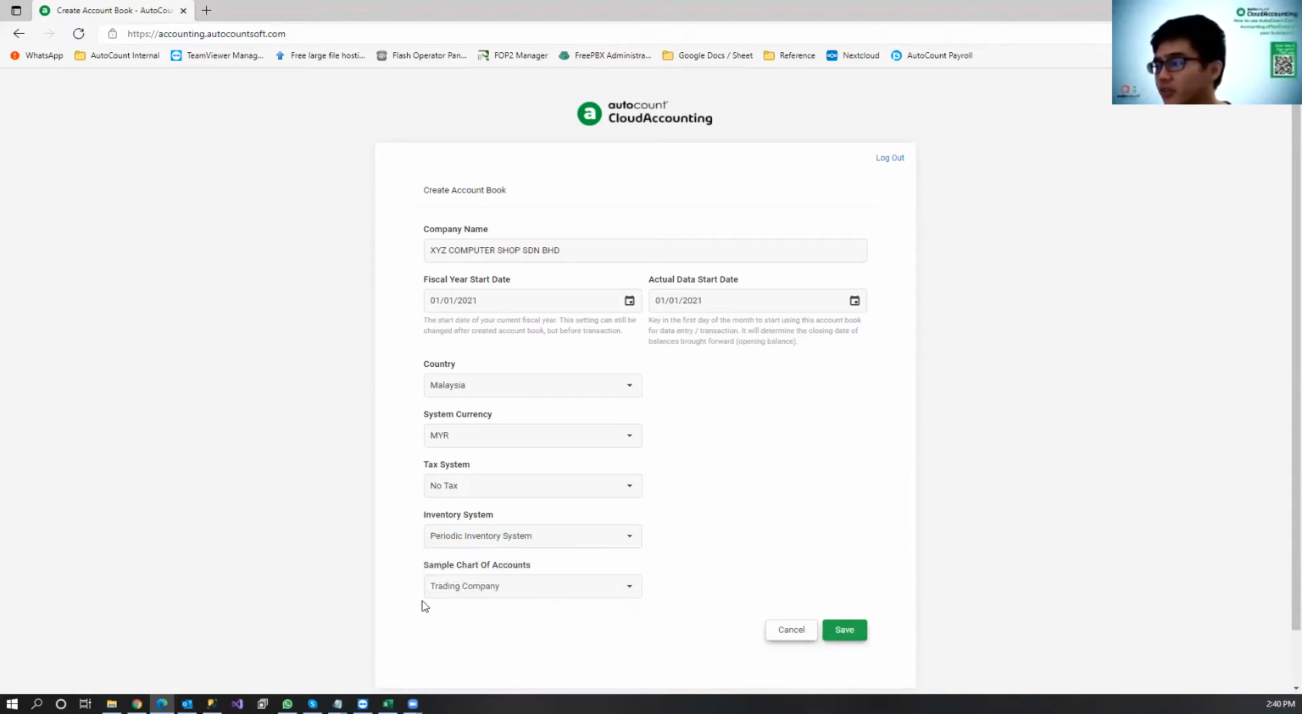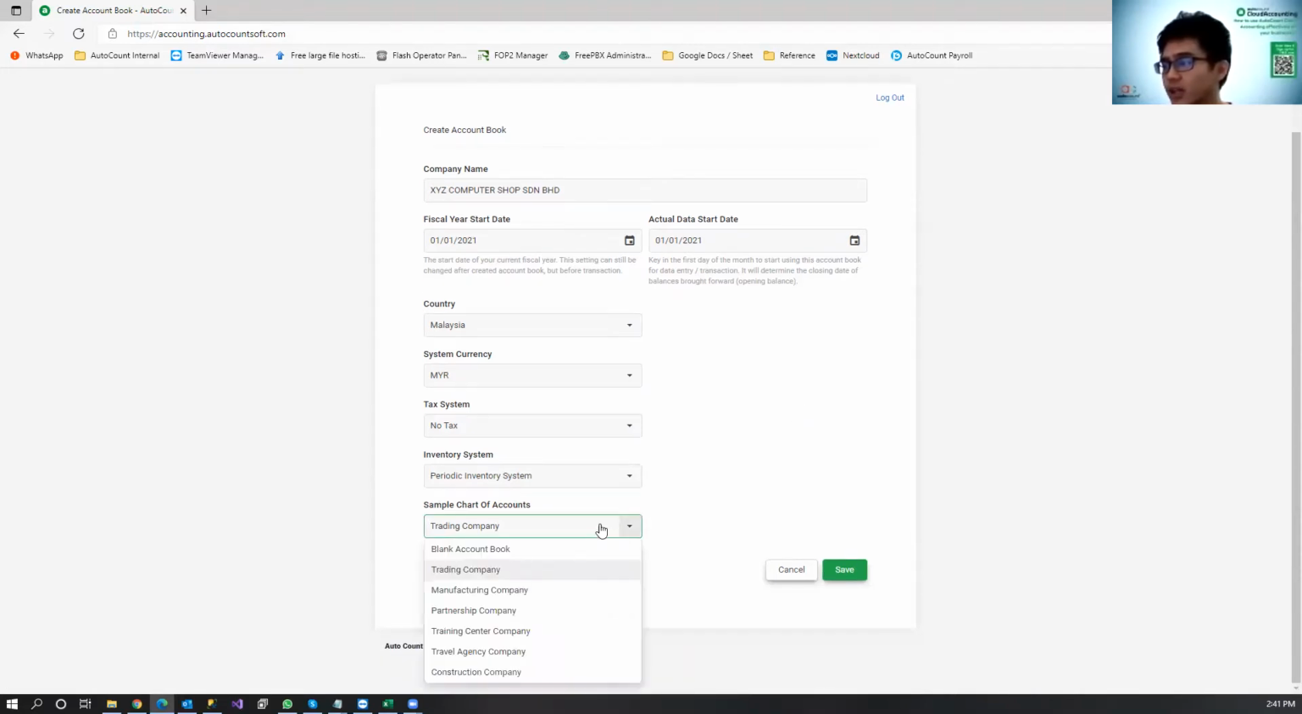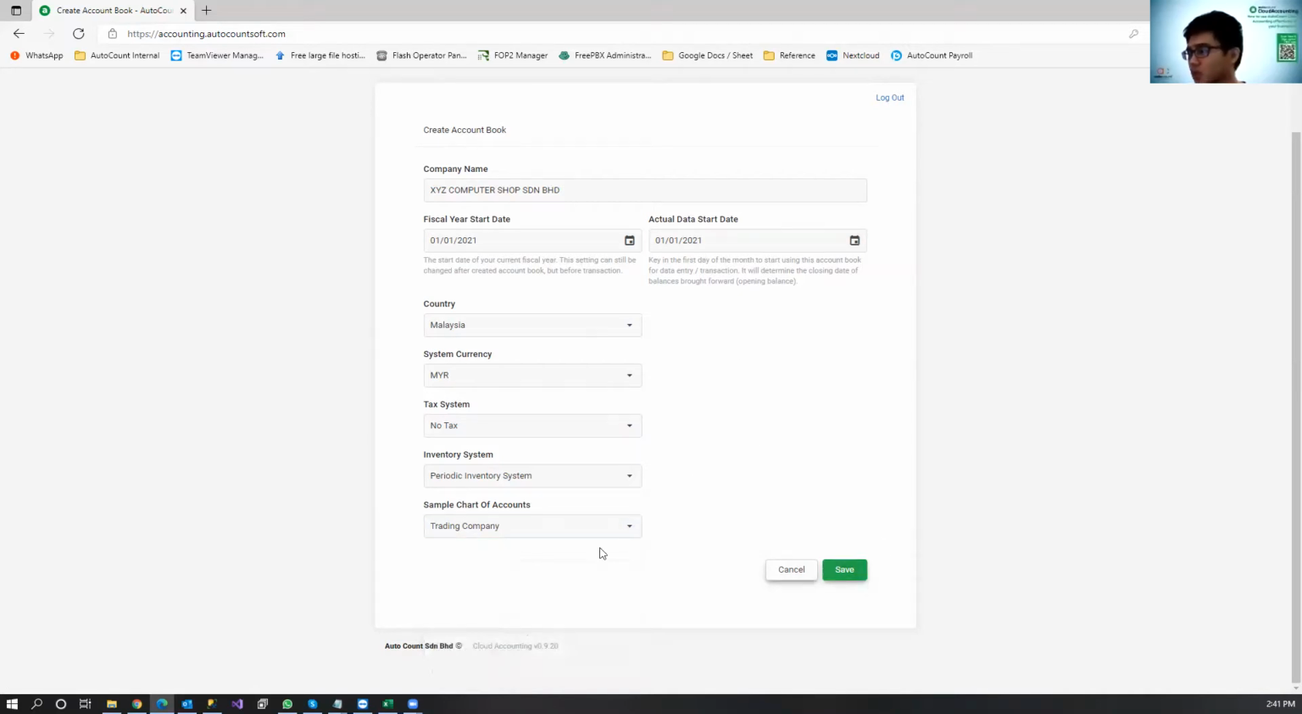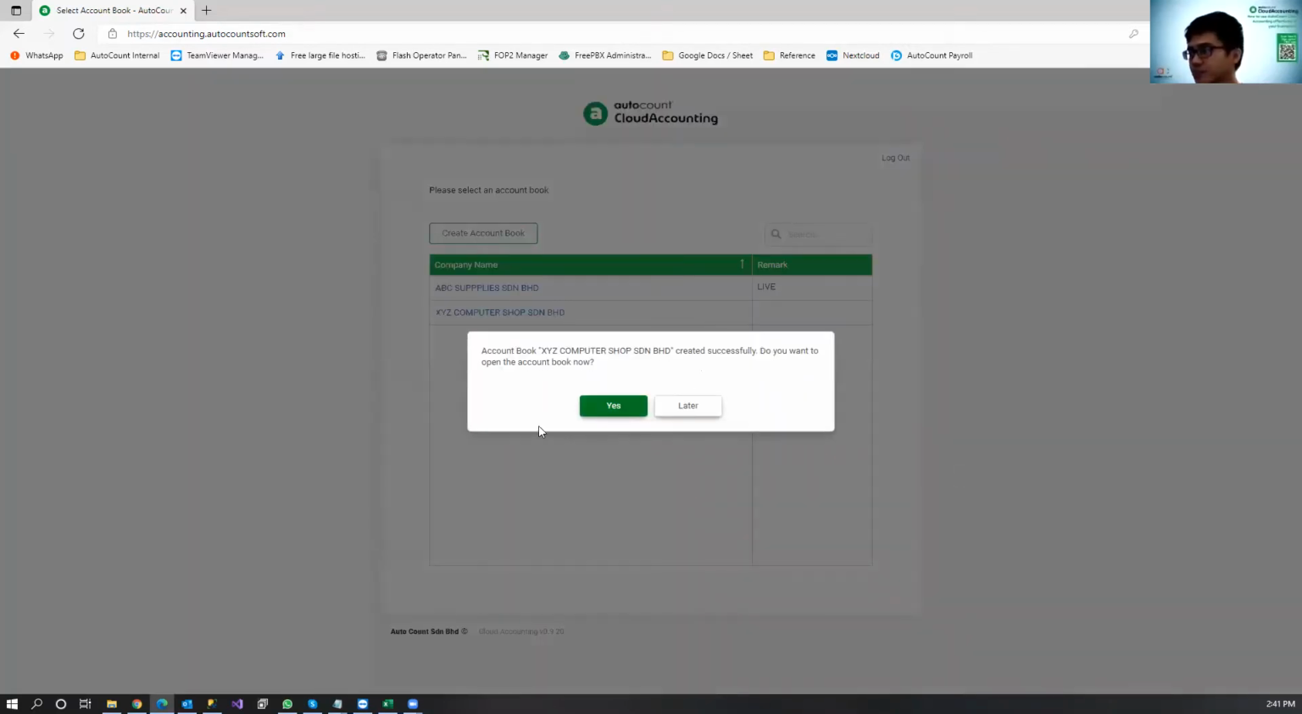And for now, there is also a sample chart of accounts. So do you want the system to create some sample GL accounts for you? For example, sales account, purchases account, bank account, cash account, expenses account. These are some of the general common accounts that, by right, every company should have. So you can create some samples based on the industry or the general type of the company. Usually we will choose trading company. So I will click save. It will prompt you: account book has been created successfully. Do you want to open the account book now? You just click yes.